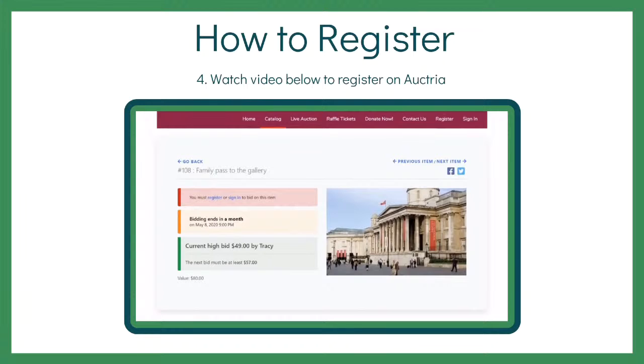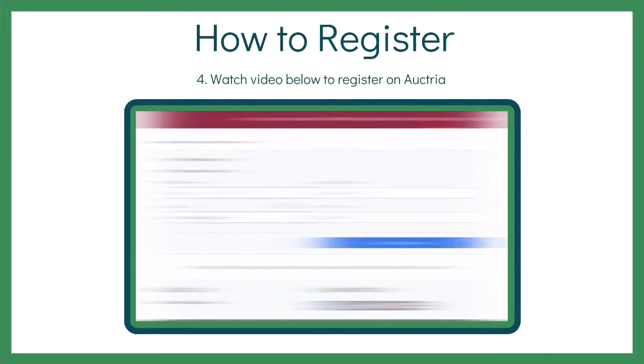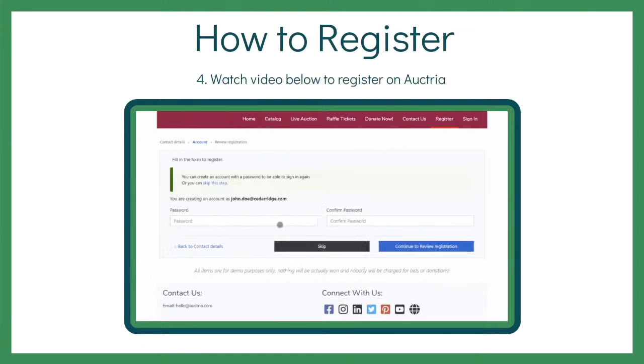to register in order to bid, or there will likely be a register option in the menu. So in this case we can simply fill in our contact details, and then you can continue to set up a password for your account. This will enable you to sign in again.